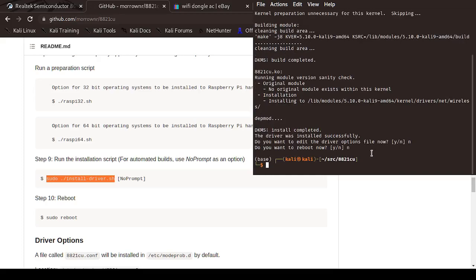Alright, so this is it. You've installed the Realtek driver. And if you reboot, you'll find that you can connect using your Realtek USB.